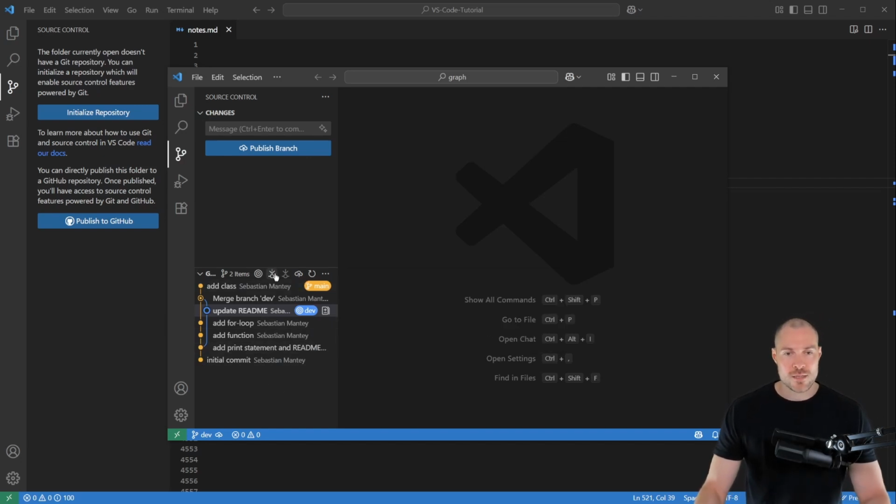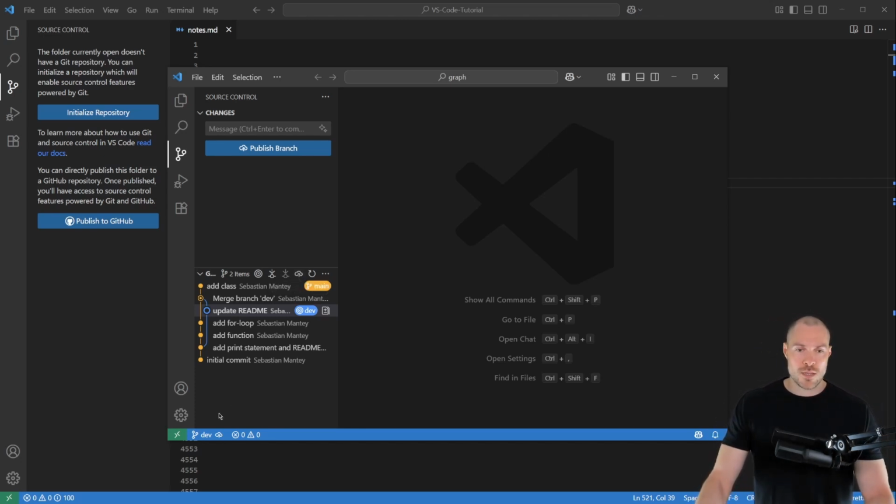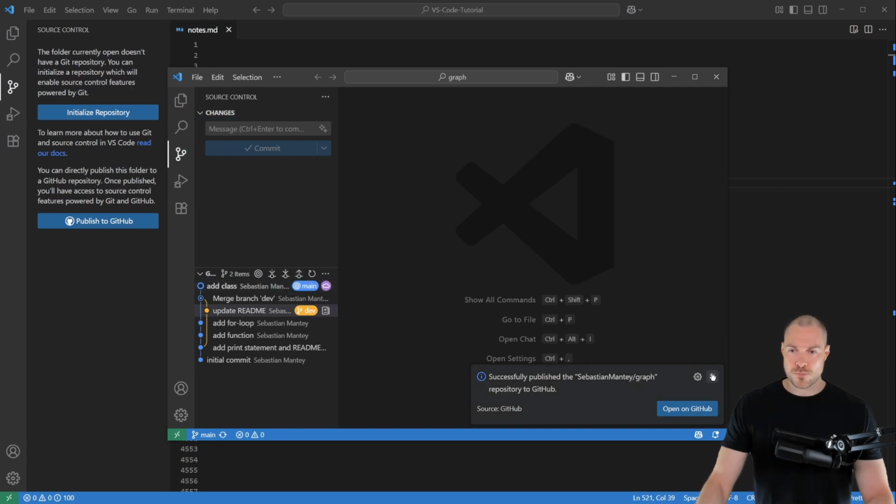Okay, so then the next option that you have here is to fetch from all remotes. So you can fetch the changes from the remotes. Then here you can pull the changes from remote. And here you can publish. So let's go to main again and publish that. Let's make it a private repository. And then when we've published it, this will then change into a push command. So now you can see here, this is now push. And then here you have refresh.